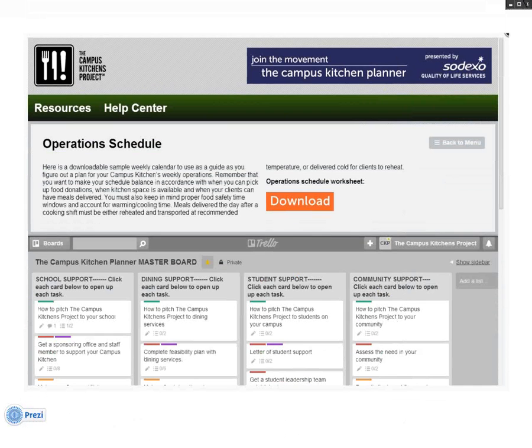Once you click on a certain resource, you can read a brief description and either download the form, the worksheet, or the information that you might need at that time. So that's the basic idea. Once you fill out a Getting Started form, you get access to your own personalized planner and can invite the rest of your team. This is really your home base for your Campus Kitchen planning process. You can use it to communicate, ask questions, and track your progress as you go through the process.